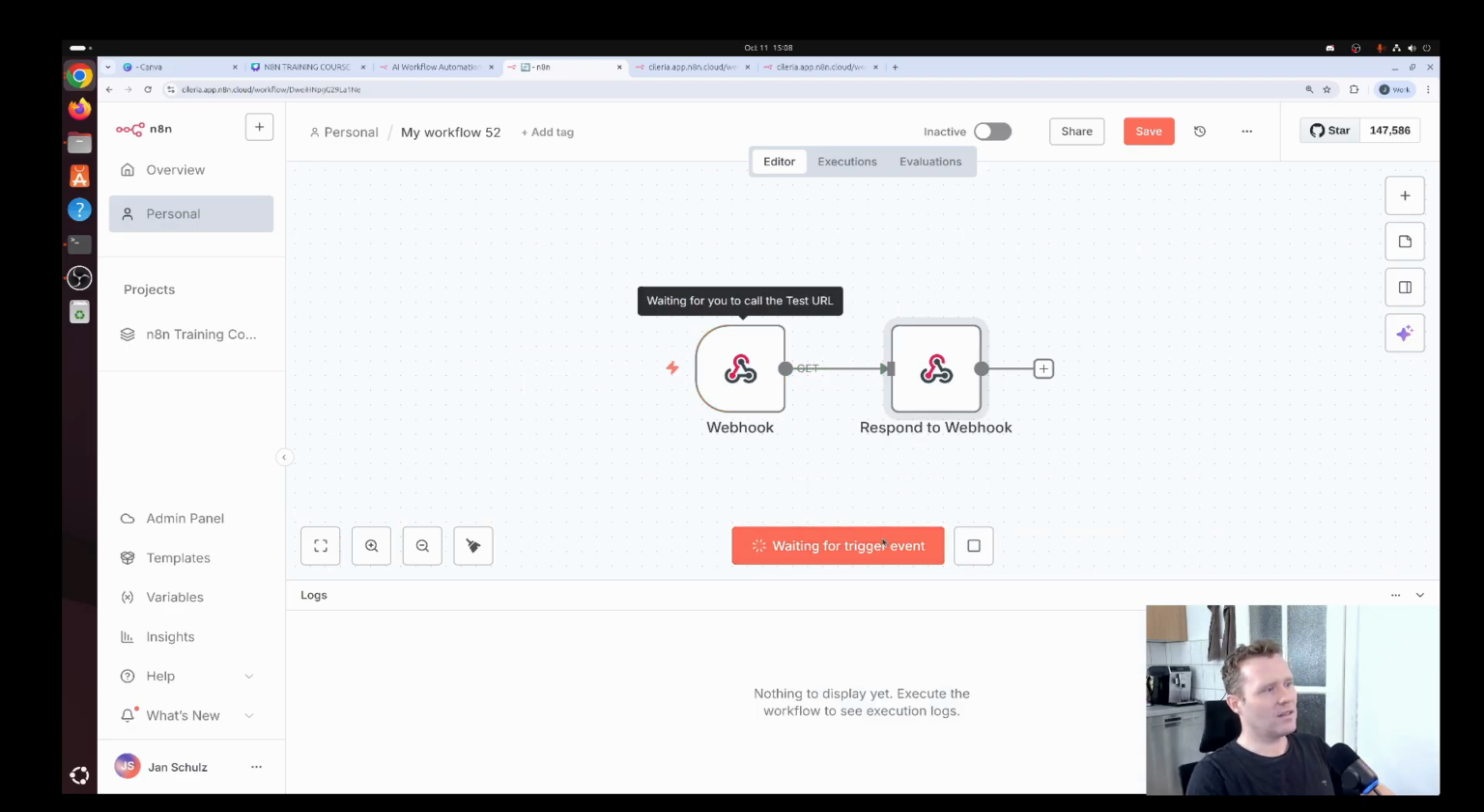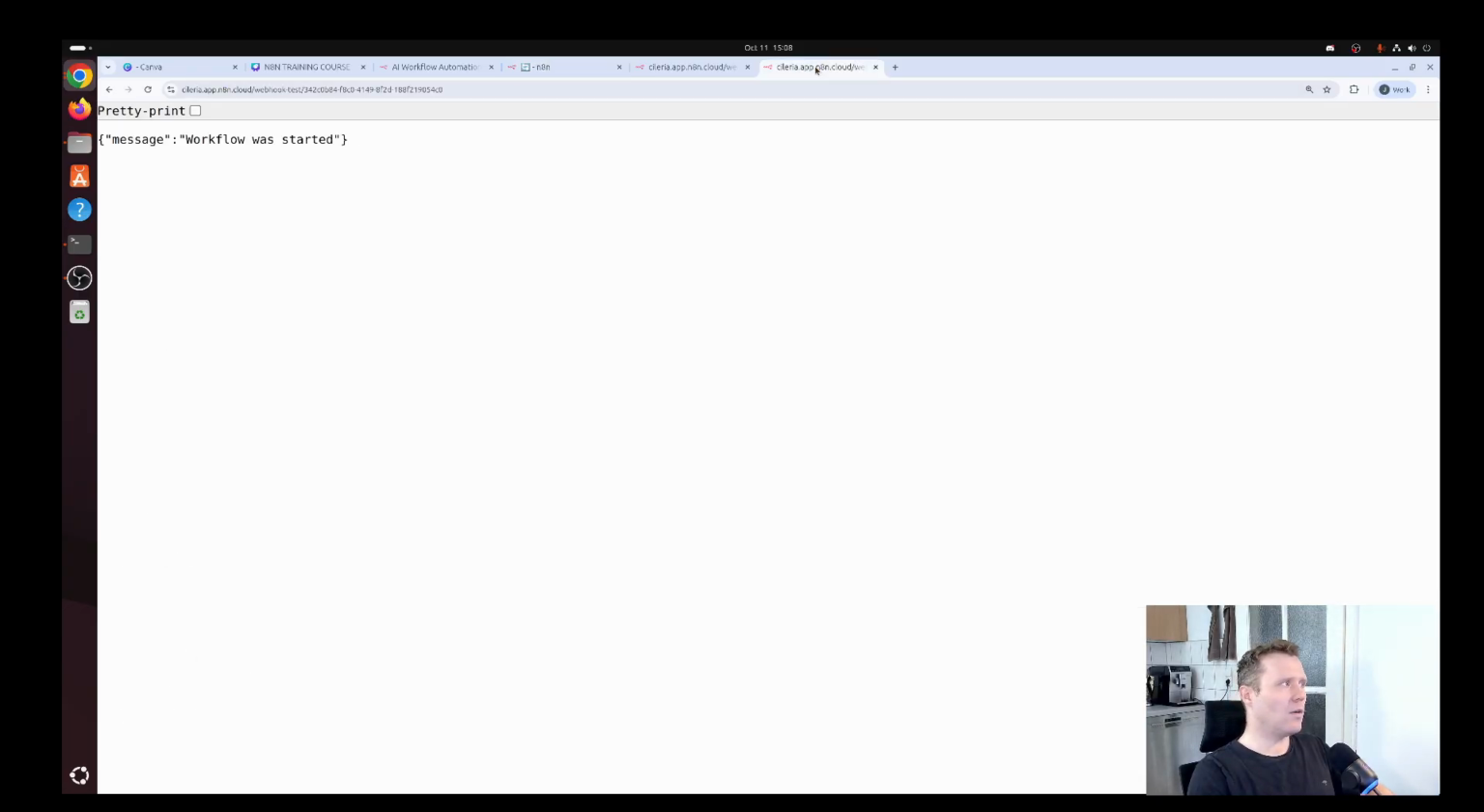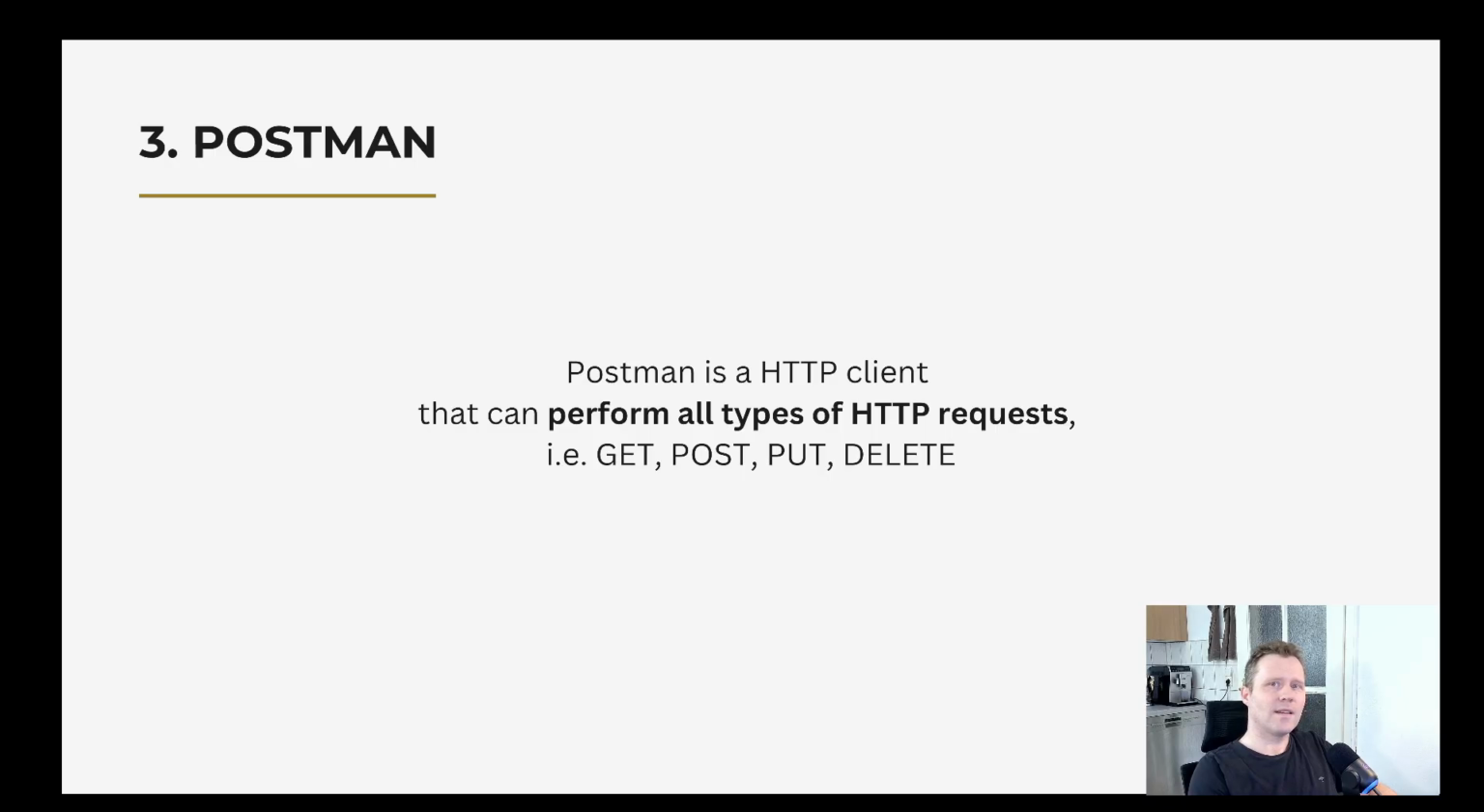Let's click on back to Canvas and click on execute workflow. Now we see that it is waiting for trigger event. Let's go back to our tab and restart the page, because then the HTTP client Chrome is going to resend the request. And now we see the response is hello world. Now we have sent a GET request to our workflow using Chrome.